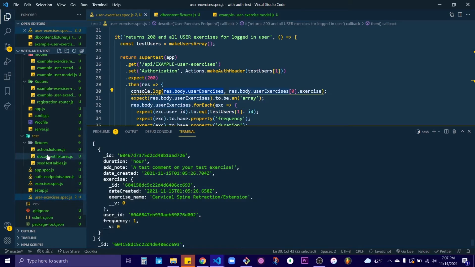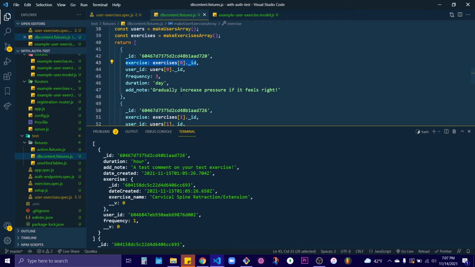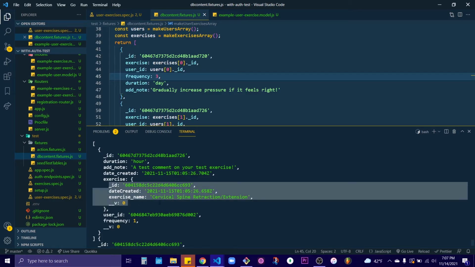If we're looking at the database content, oh, it's already right there. So when we're looking at the database content and we're looking at the user exercises, we can see that the exercise is actually just an ID. But because MongoDB is just wonderful and we called populate on exercise, it went to the exercise model, found the matching ID, and filled in all of this for us. Which again, I feel like that's so much easier than doing the joins and stuff in SQL. But we've got it right here.